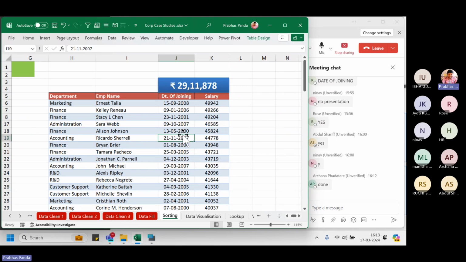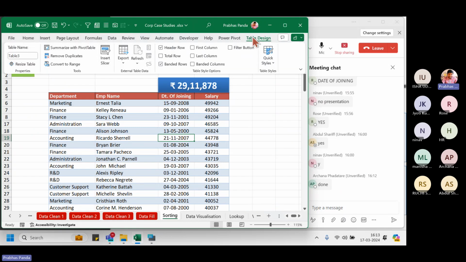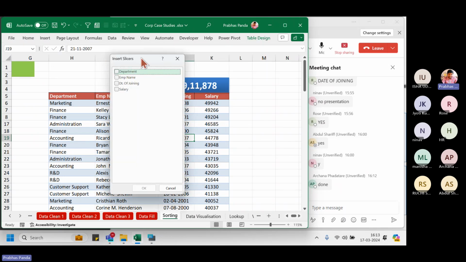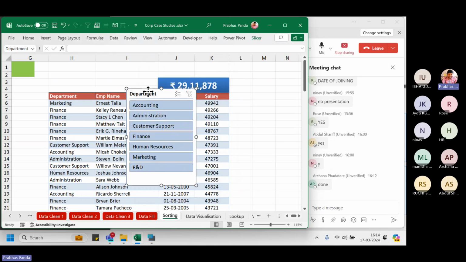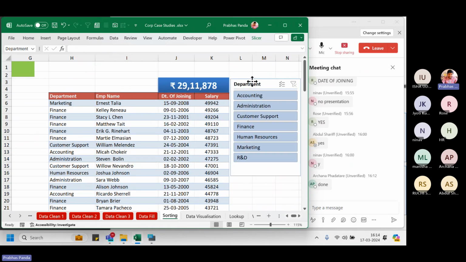Fine. Now, once we have done with this, keep your cursor anywhere in the table and go to Table Design in the top extreme right. You have a beautiful option over here called Insert Slicer. Not in the Insert tab, it's in the Table Design tab, Insert Slicer. Once you click that, a dialog box will appear where you'll find the Department checkbox is not activated. Activate that and click OK. Once you click OK, a box will turn up. Just hold this box, drag it and place it like this.